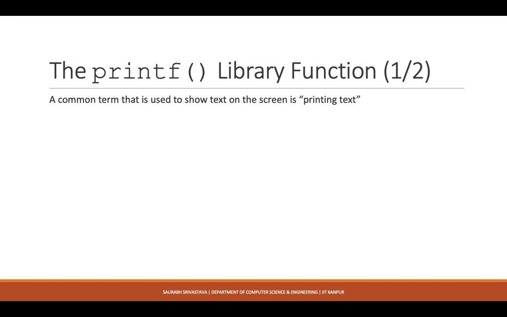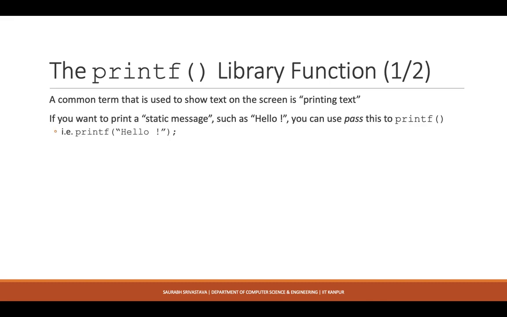So let's just spend a little more time on this printf library function that we just saw. I did not discuss it in detail because this requires a little more time. So first thing, I have actually used the term printing before. This is actually a common term in computing. Okay, so printing text is essentially the way we say we are going to show something on the user's screen. Whenever we are going to show something, we simply say I am going to print this text on the user screen. So for example, if I simply want to print a hello to my user, I just write printf and then hello.